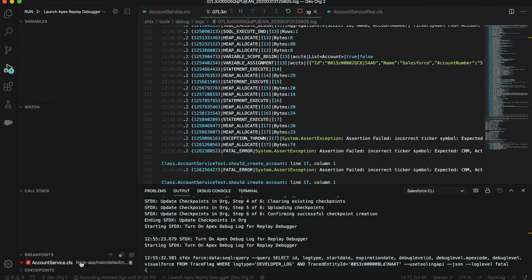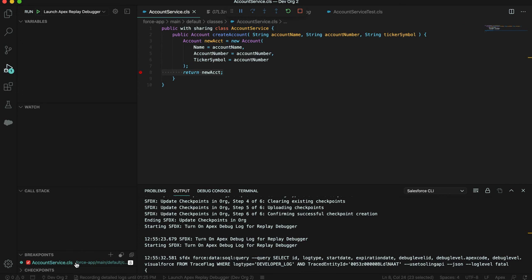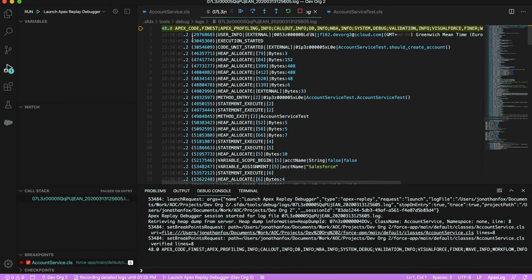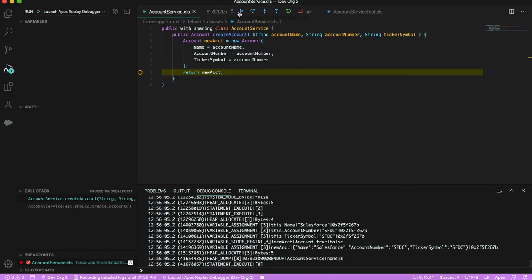As you can see down here, we've got the breakpoint, and we can now run through this log and it will tell us exactly what's going on at each point, which is really useful. We can see that it starts off as the ticker symbol CRM, but we can now look at the new account and we can see that it changes to SFDC. And we've now identified where things are going wrong.